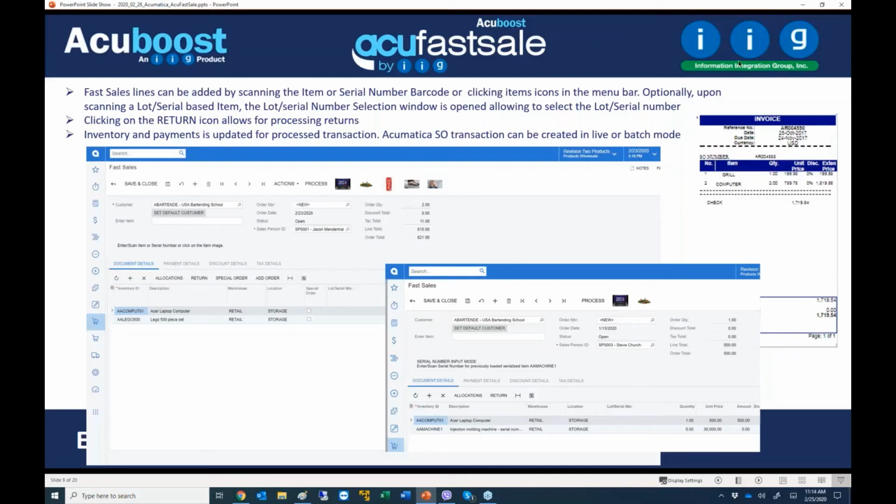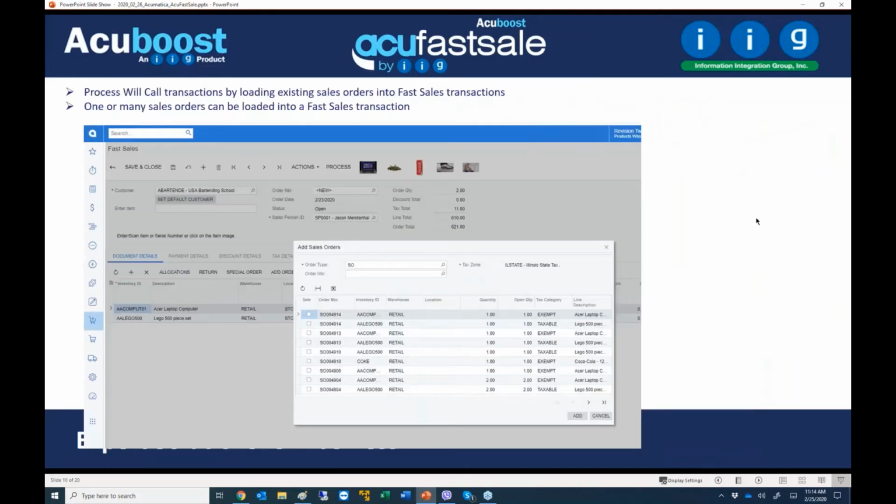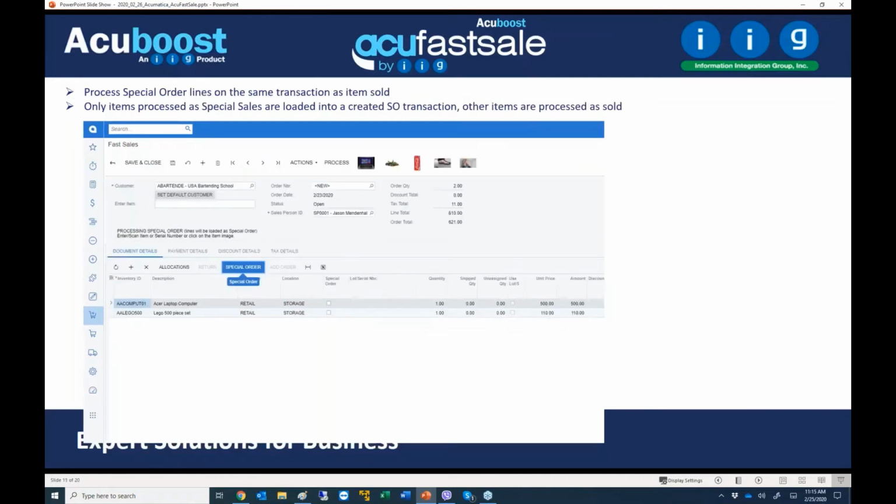And this is that 3/4 inch receipt printer that we print the receipt on. And here we're looking at the will call. When you click on add orders, we will show you the orders in Acumatica that match certain conditions, and we'll let you load those in, and the customer, if they're in the store to take the product, can take the product. Here we're showing you special order. So when you click on the special order checkbox, any item you scan from that point on would get added to the fast sales transaction.